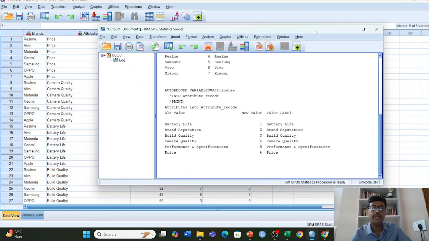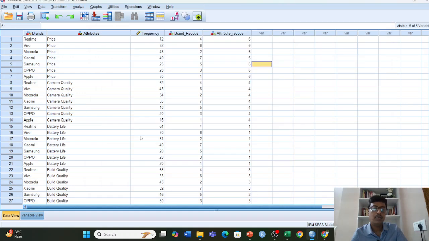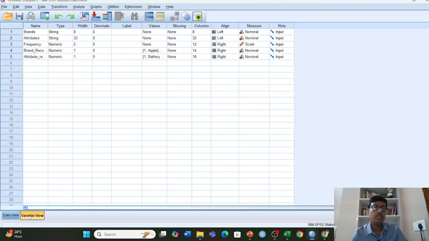Now if we look at the data and go to the variable view, you can see it is converted into numeric. Earlier the brands and attributes were string; now brand recode and attribute recode are converted into numeric. So this part is done.